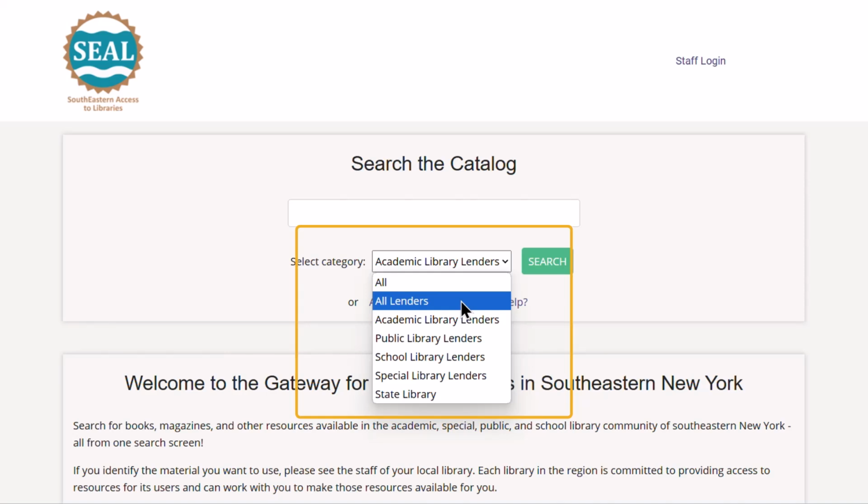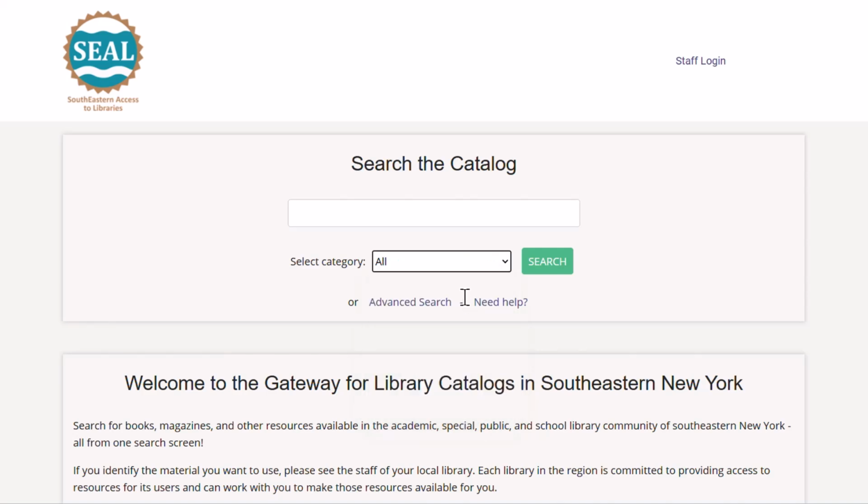The default is set to all lenders, which indicates you only want to search libraries that are currently participating in the ILL side of SEAL. However, you can also narrow down lenders by type of library. If you wanted to broaden your search to all libraries in the region, regardless of whether they participate in interlibrary loan, you can change this to all.